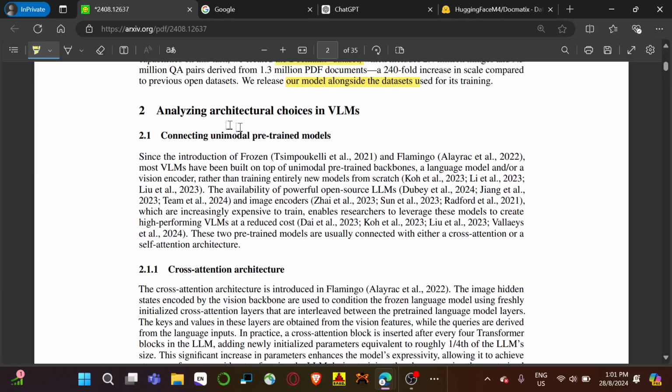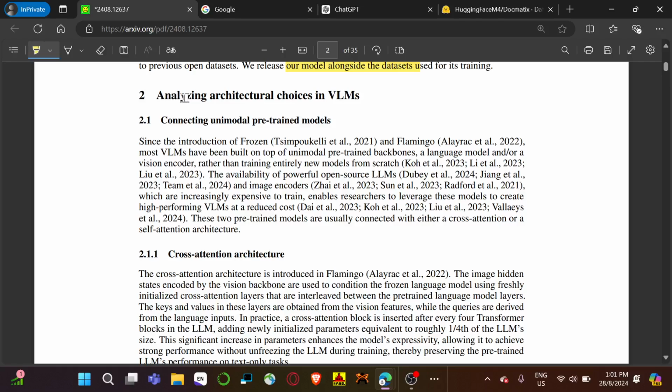Okay, cool. Let's start with the first part right here. Analyzing architecture choices in vision language models. Subsection 2.1, connecting unimodal pre-trained models. Since the introduction of Frozen and Flamingo, I'm not too sure what Frozen is, but I assume it's similar to Flamingo. Most VLMs have been built on top of unimodal pre-trained backbones, a language model and or vision encoder.